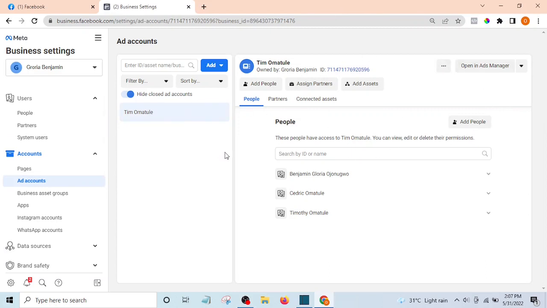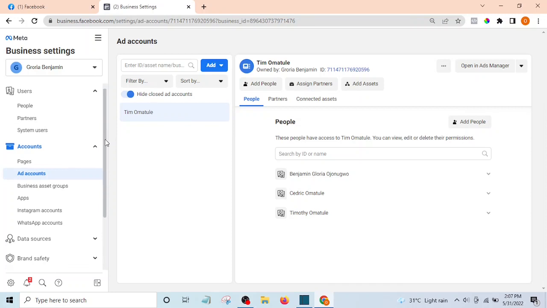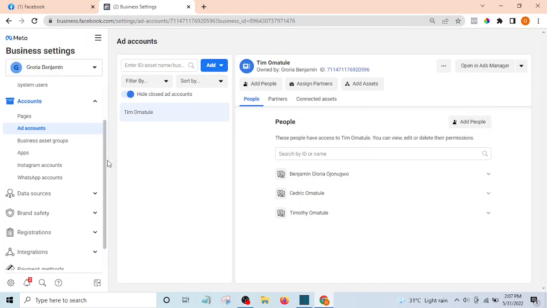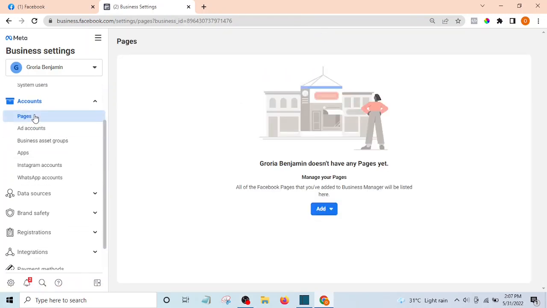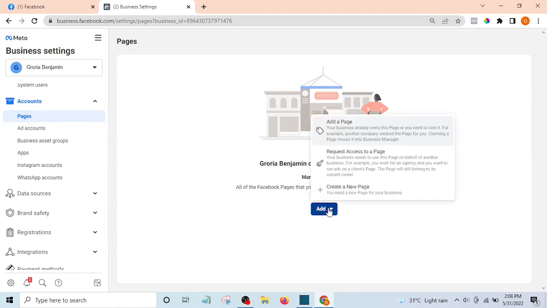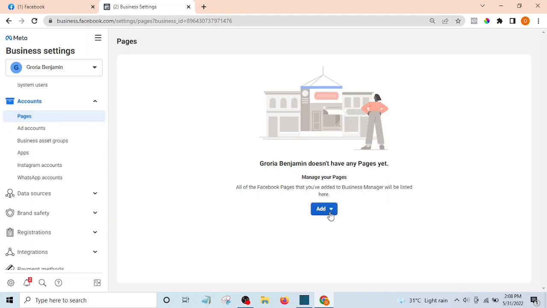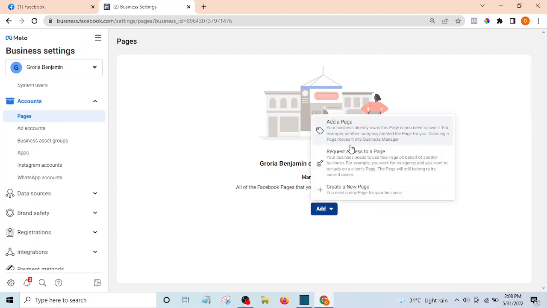And when you have done that, the next thing is you go to page. You are going to add your page. You can see this ad account has no page yet. So you select page first and click on add. If I click on this drop down, you see there are three things I can do here. I can add a page.